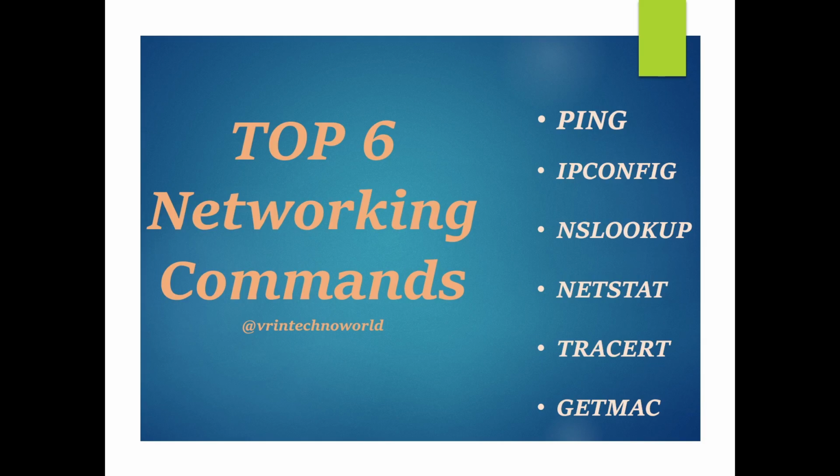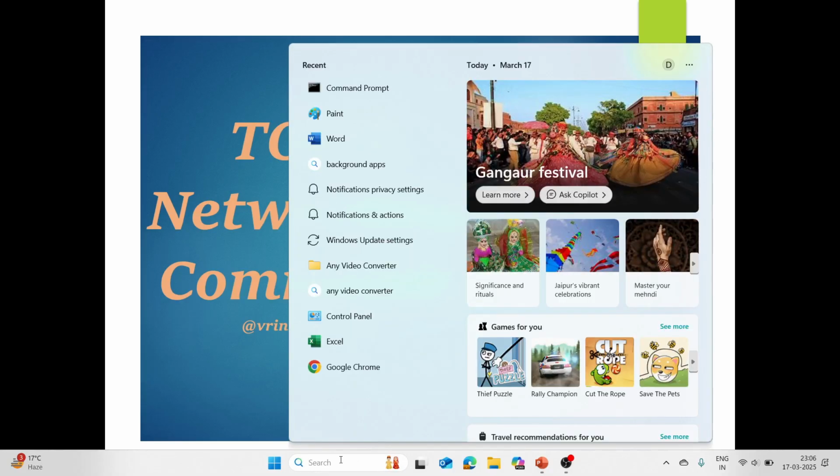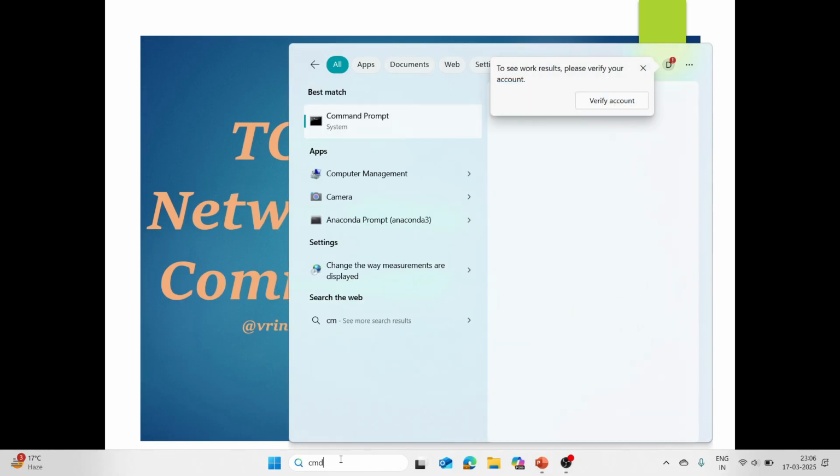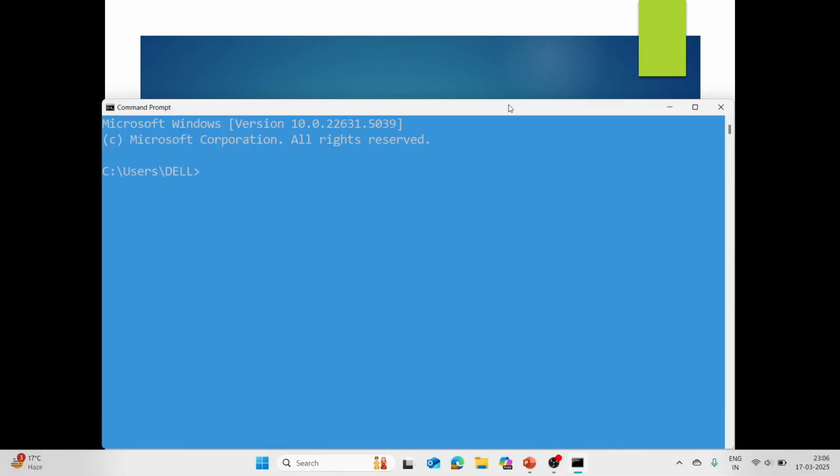Today in this lecture, I'm going to tell you about the top 6 networking commands, which are very useful. First of all, you need to open command prompt. Go into the search field and write CMD, which stands for command prompt. Then click on enter.